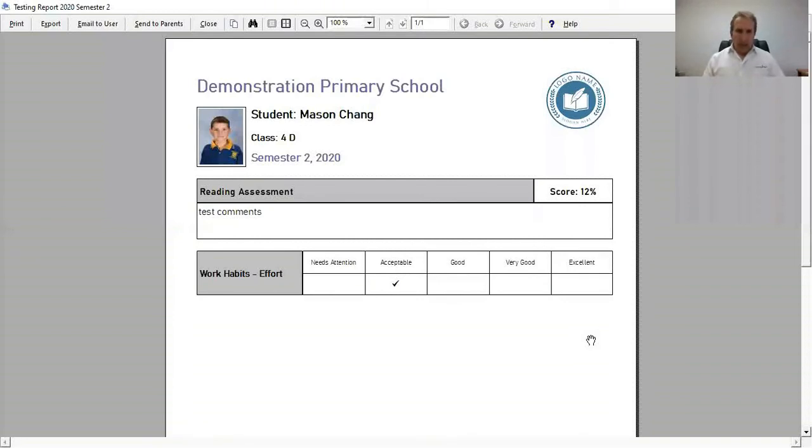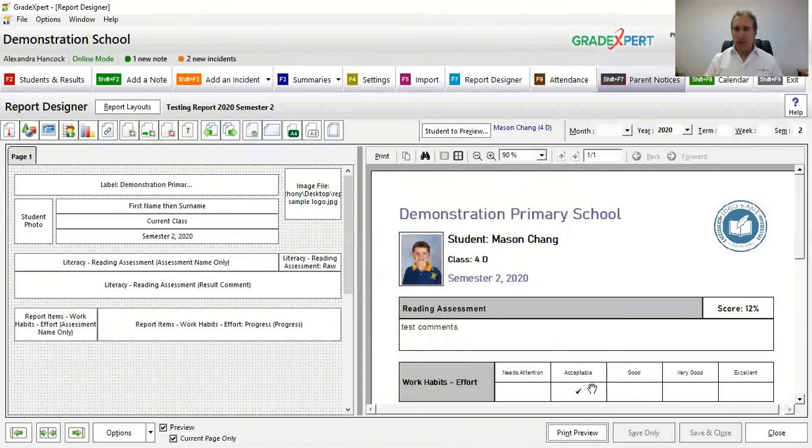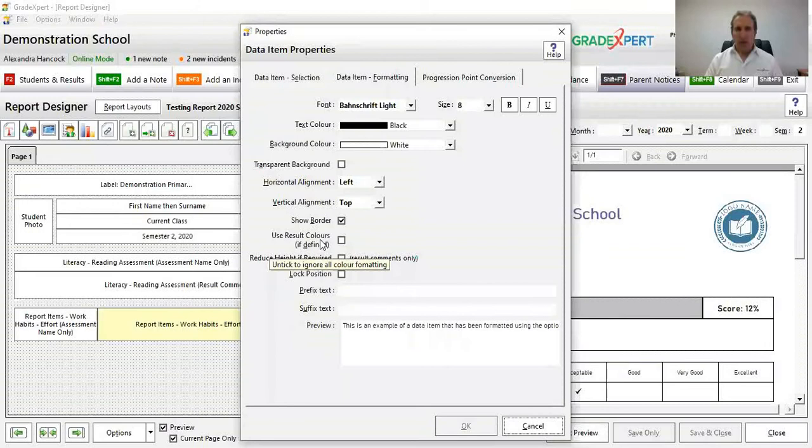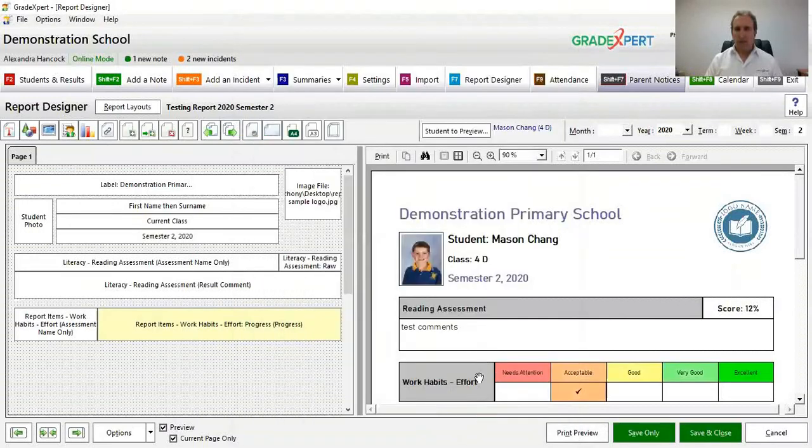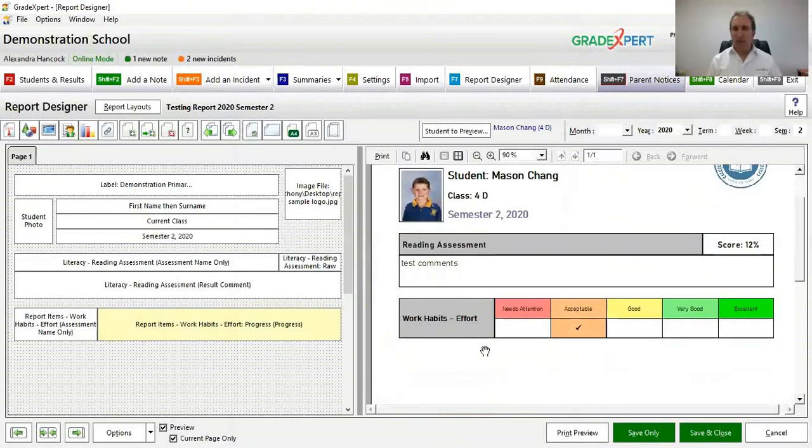Now, the 5-point scale that we've set up actually has colors on them. We've already color-coded them from red all the way up to green for excellent, and we can optionally include those colors in the design. So if I just double-click and choose this item that says use the result colors if they've been defined, you'll see now that the report becomes more colorful. These colors are defined in the result type drop-down list when you're setting it up. Again, we can help with any of this, but that's pretty much how easy it is to set up.